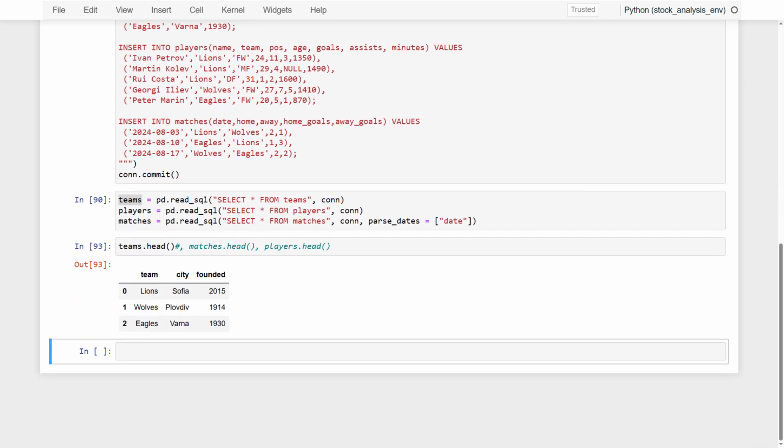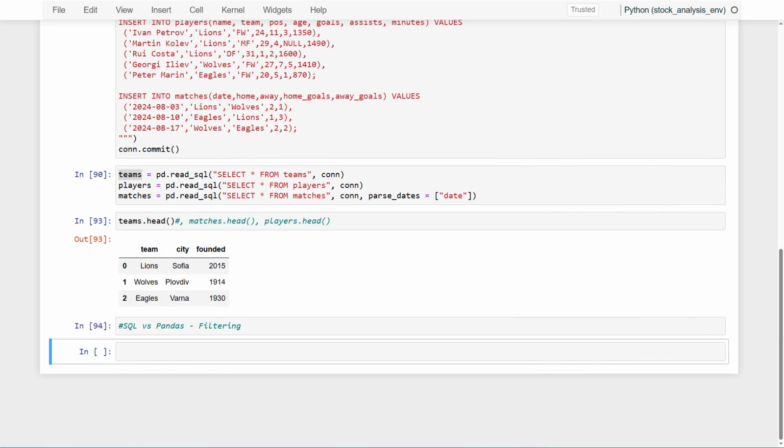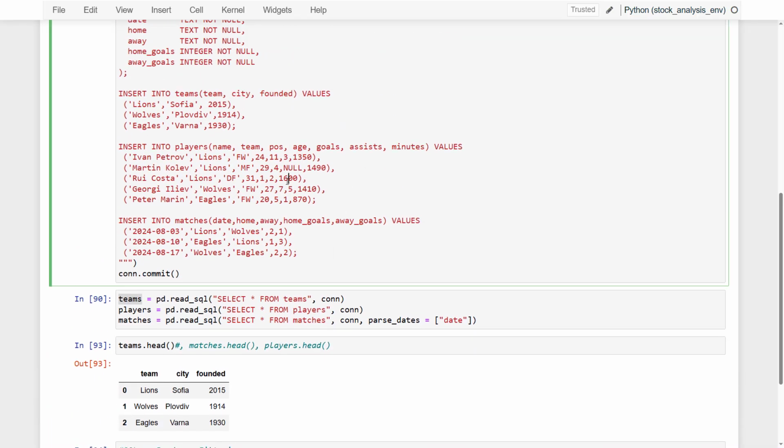Okay, so now let's start with something more interesting. SQL versus Pandas filtering. Let's compare our filtering: forwards with more than 1,200 minutes, which would be 1, 2, 3, 4 guys. And only if they're forwards, so it would be actually Ivan Petrov here and Georgi Iliev there.